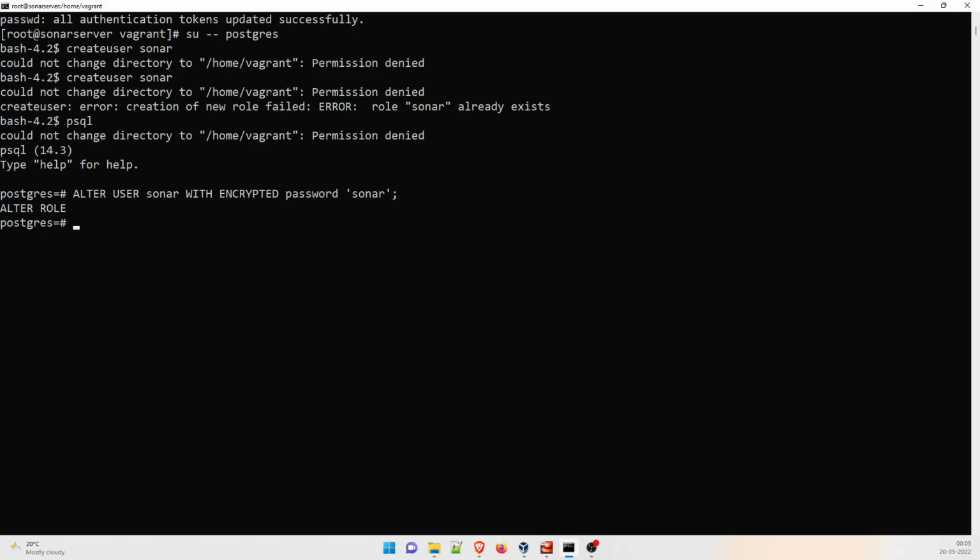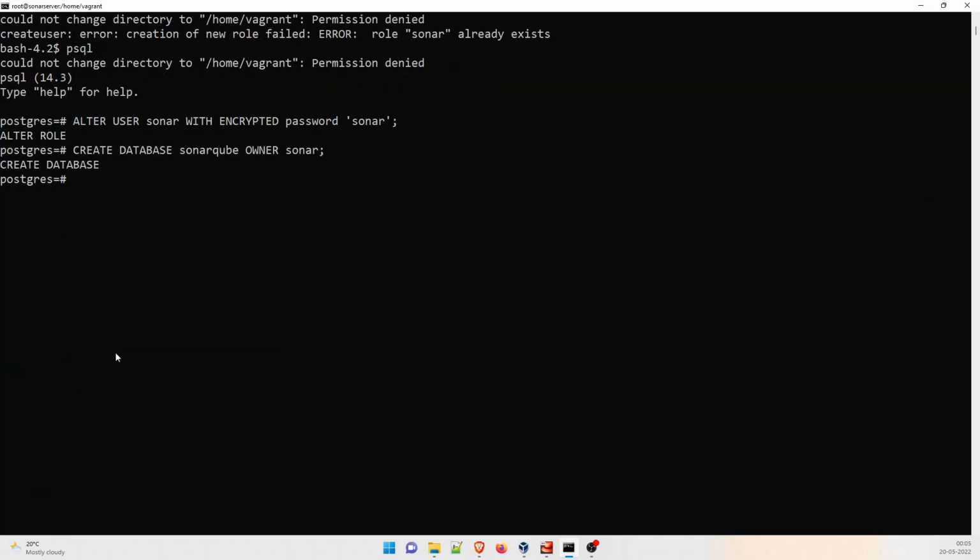After that we have to create a new database in PostgreSQL. So just type this command: create database sonarqube owner sonar. So the sonar user which we have created has to own that database. Hit enter and then it is done.